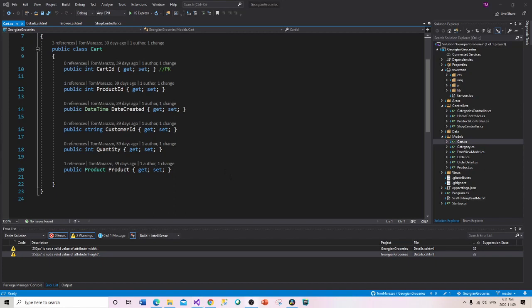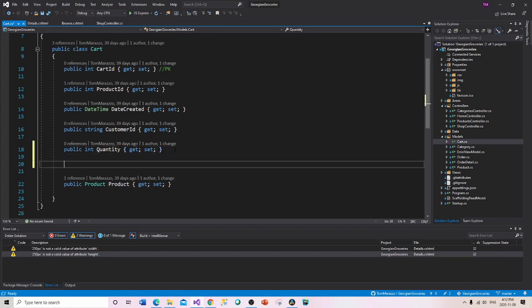So as I open up my model for my cart, I'm realizing that there's one thing that is actually missing, and I'm going to have to add that in and then do a migration. And what that is going to be, I'm going to give you 1 second to think about it.